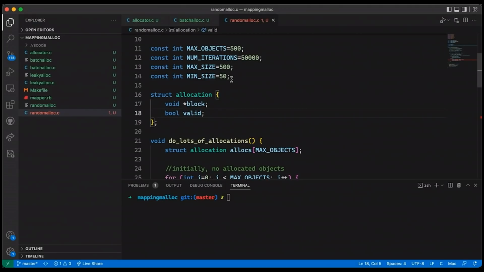It's fine. We're still allocating blocks between 50 and 500, and we're going to go through this loop a bunch of times. This is just so I can see what happens over time, and 500 is the number of allocations that I have at one time. So at any given time, I could have as many as 500 allocations, but I'm never going to go more than that. So things shouldn't grow infinitely.